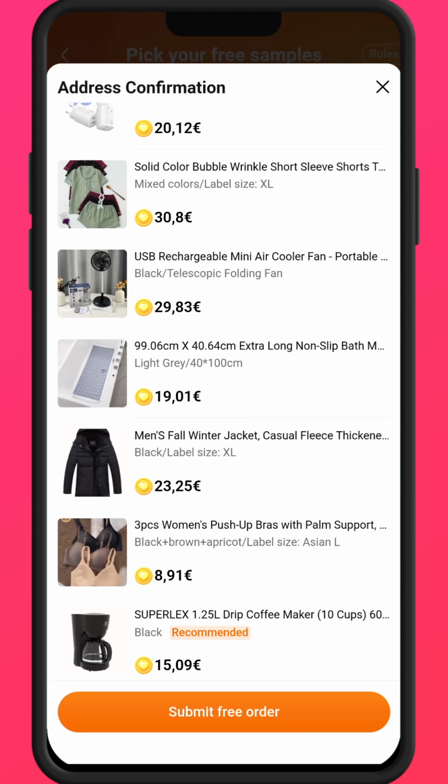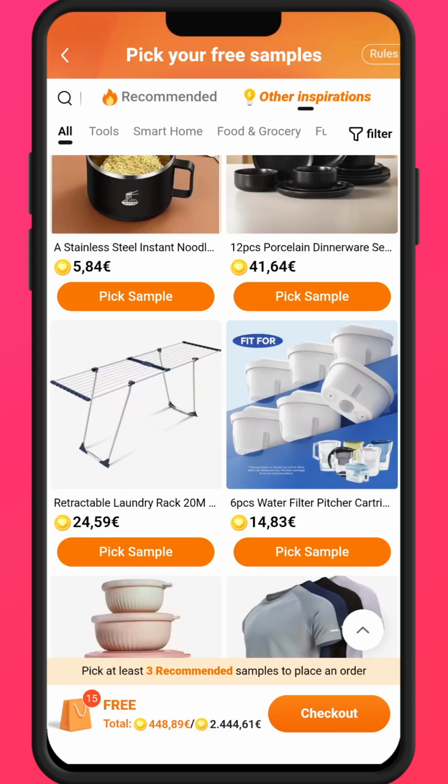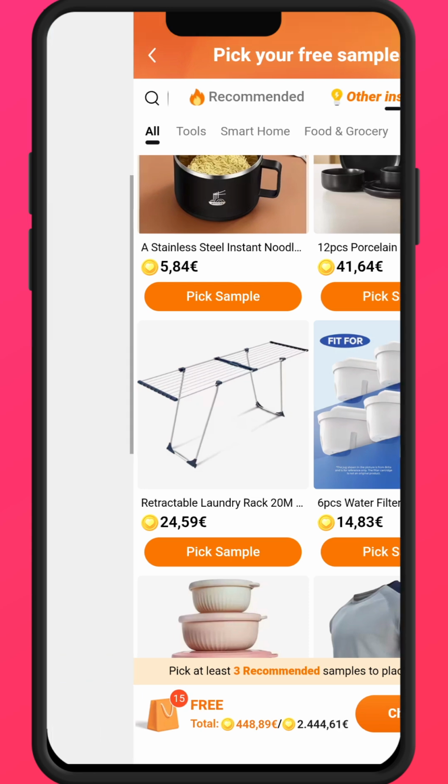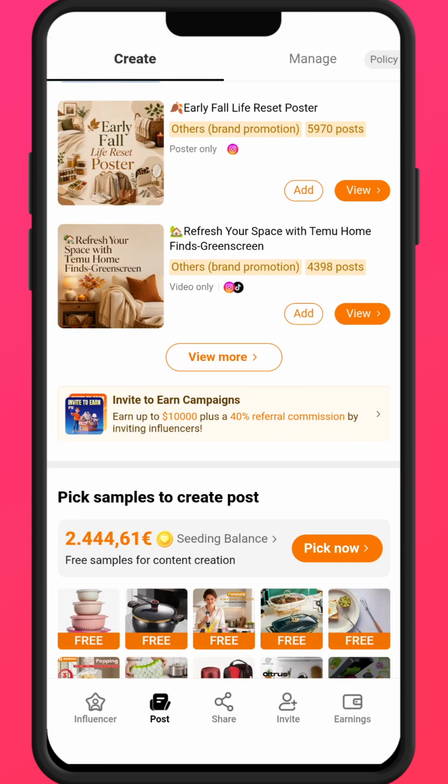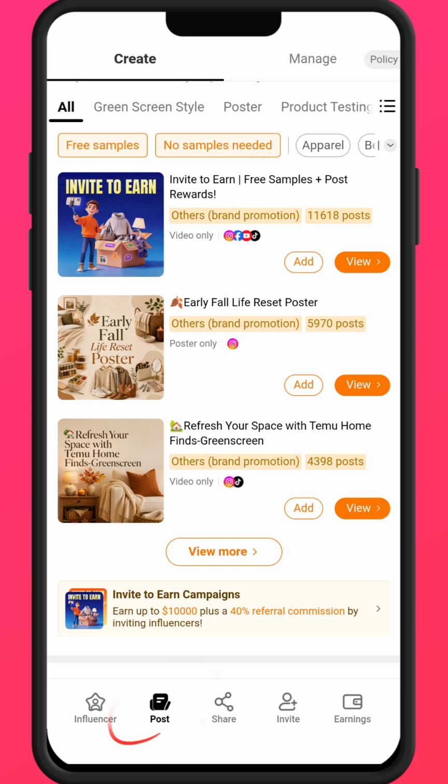And then once you click on submit for free, it goes through and tells you that you're supposed to make content when you get this sample. They ask you to agree. Once you agree to everything, your order is placed like that, and then you wait for your order to be delivered to you. Once your order is delivered, you go to the post area of your Temu Influencer Dashboard.